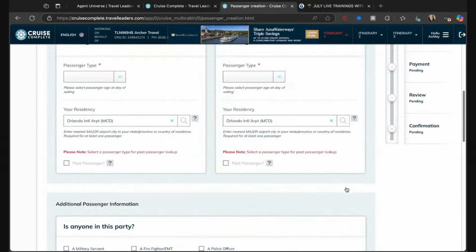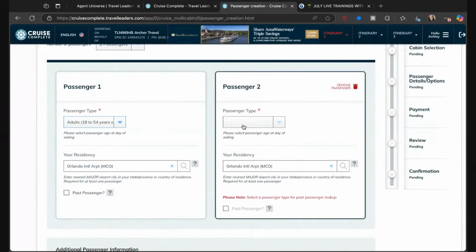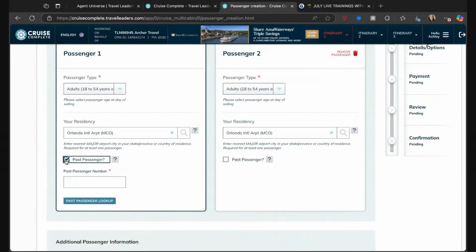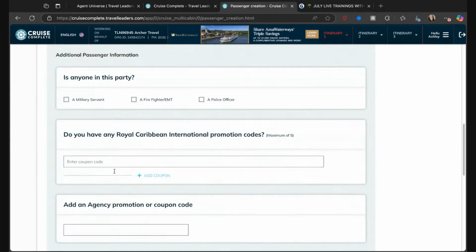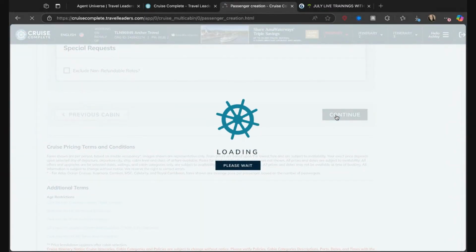All right. Next cabin. It actually didn't apply to it. How rude. I don't think I'm clicking it hard enough. Oh, also past passenger. Nice. And you can search them up too. Love that. All right. Fine. Continue. We're doing 2 bookings at once today. Let's go.